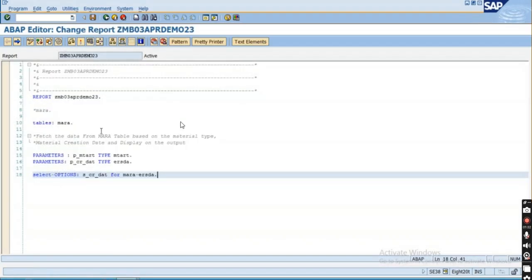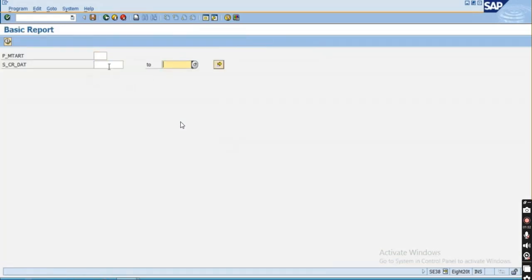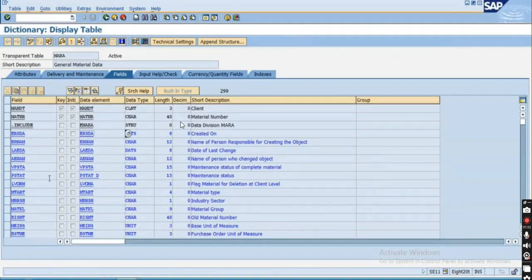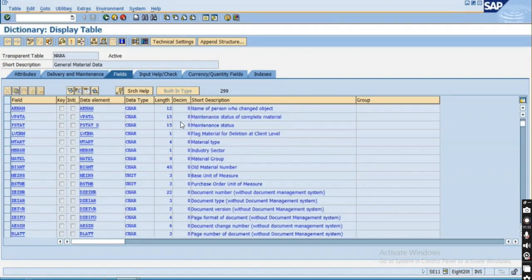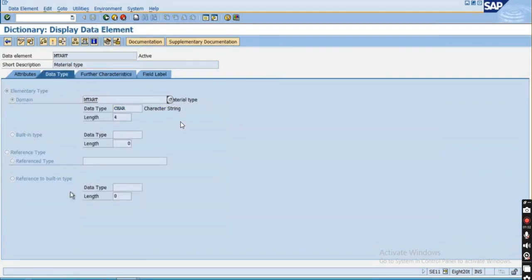So the parameter option I will disable, I don't require it. The select option I require, because I want to give a range over here, right? Now in this range you can see you are not getting any F4 help for the material type. Come over here and look at this material type. Somewhere you will see MTART here, or if you're not able to see it, you can just search. You can see this MTART is there. Double click over here.